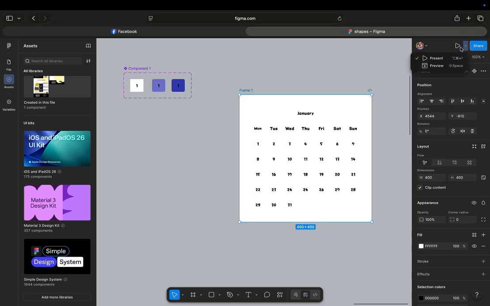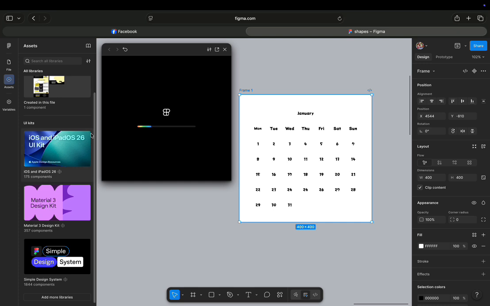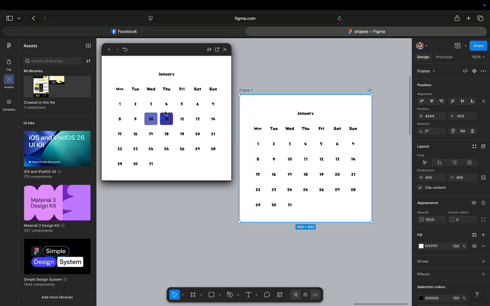Preview your calendar. Click Present in the top right corner. Hover over different dates. Click a date to select it. Click it again to deselect it. And congratulations!